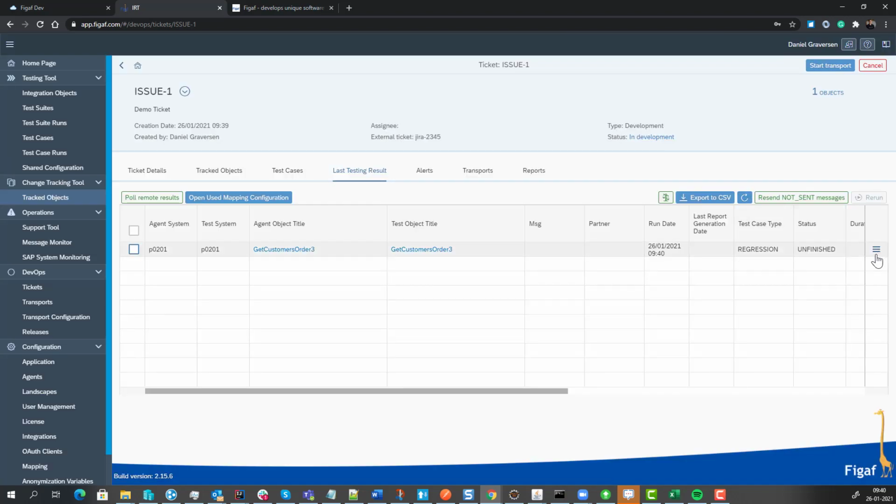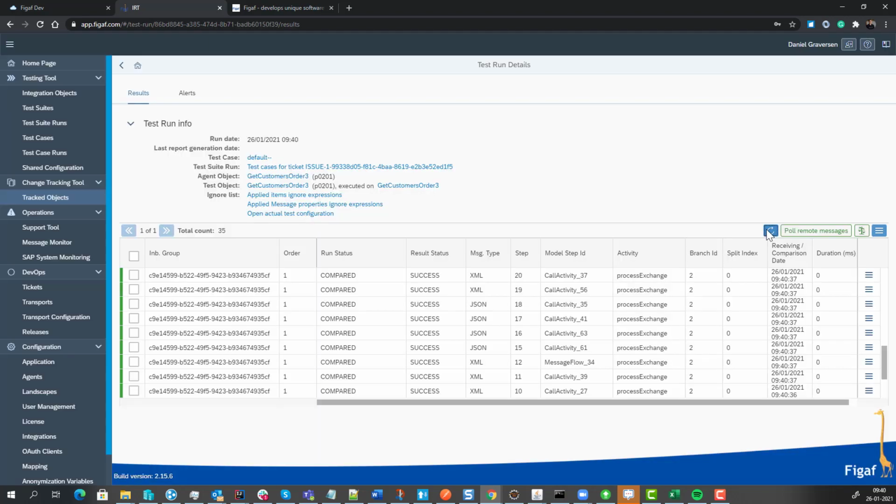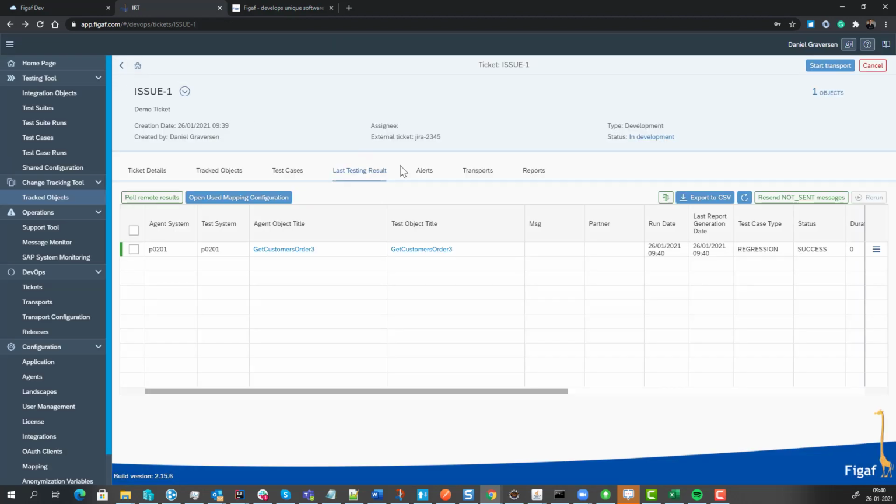New results. So we can see if there were any differences. We may have ignored some elements or something like that. We can see nothing was affected by this change, so we can start the transport.